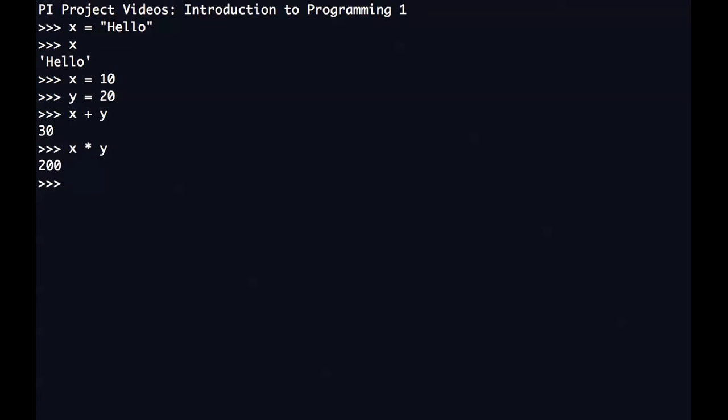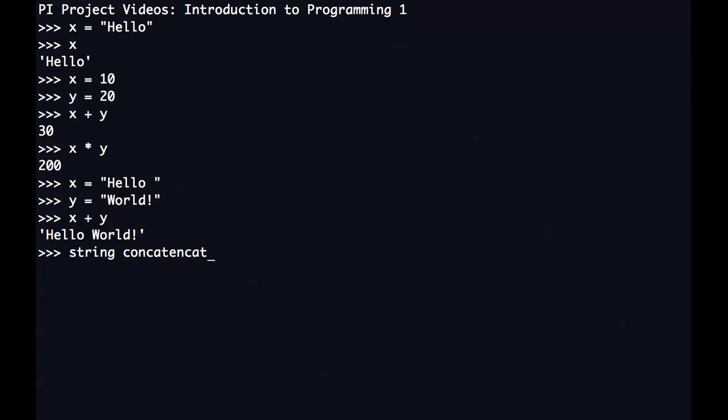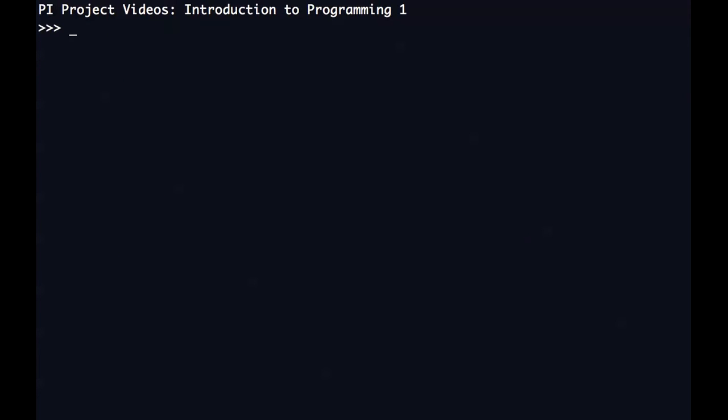Now you're probably wondering, can you do this with strings? And the answer is yes. So if we have x equal to "hello ", space, and y equal to "world!", exclamation point, then we add these two together, x plus y, we get hello world. Now this is called string concatenation. And that's when you concatenate or combine two strings together to form a new string. It's very simple.